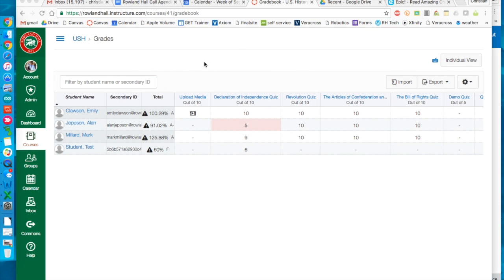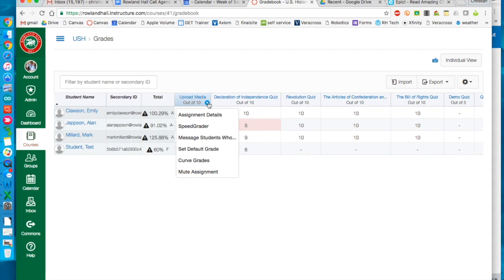Once you're back in the teacher's Canvas view, if you click on Grades, you'll see the assignment that you've just created. And you'll see a little video icon indicating that the student has submitted a video for this assignment. If we click the little drop-down menu, we can select Speed Grader.